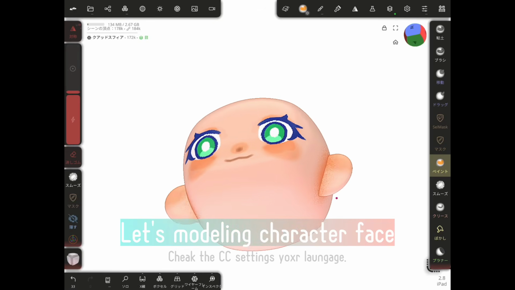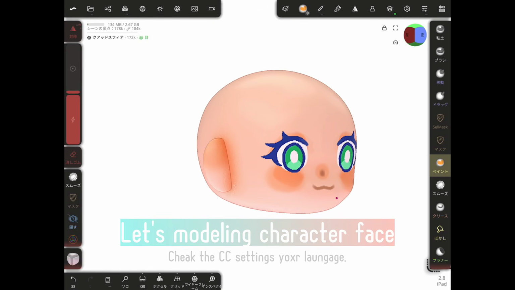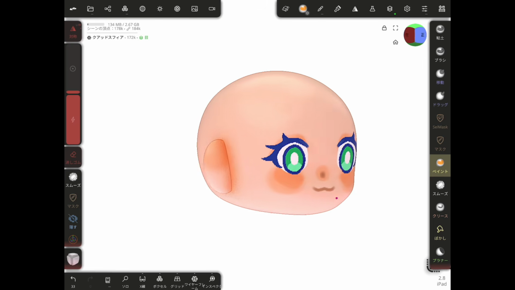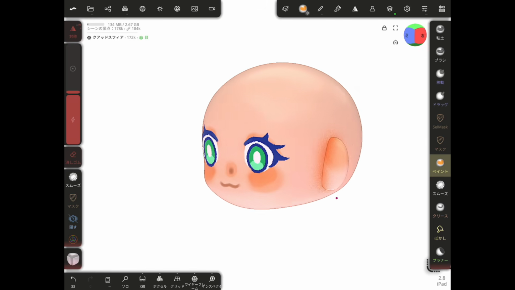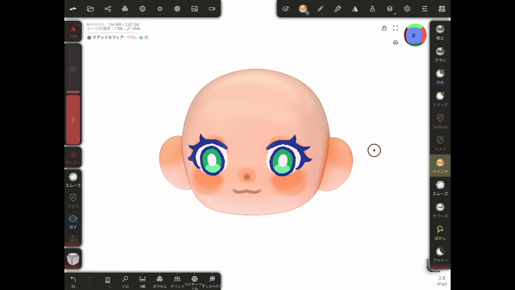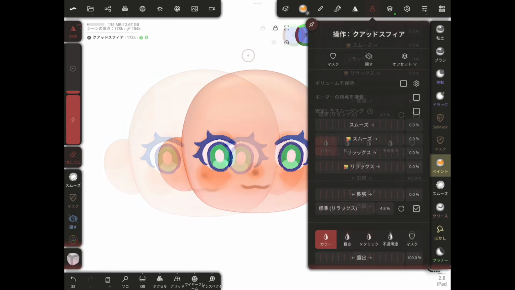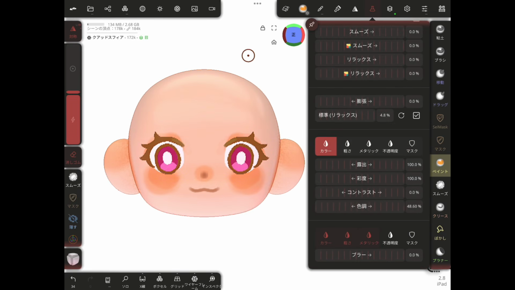Today, I'll show you how to create a small character face in Nomad Sculpt. Even if you are a beginner, you can easily create a cute face using the painting features. Let's learn how to use the layer function to efficiently manage colors and expressions.